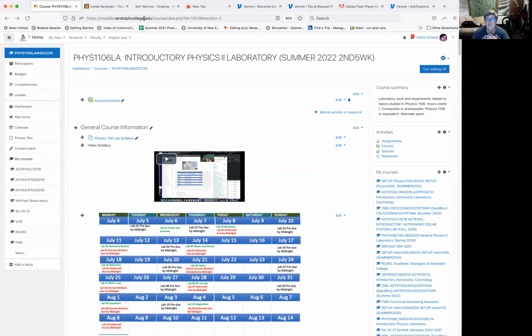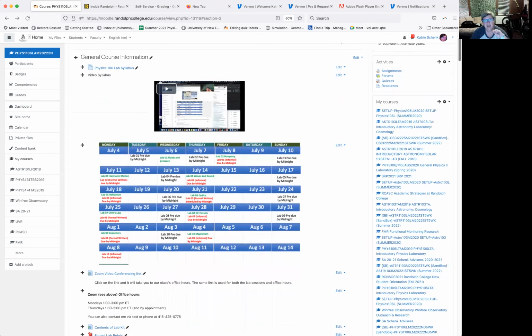And you'll be able to see, once you get in, a list of the classes you're taking. You might be taking more than one. But when you click on Physics 1106LA, that's our lab class, and you will see this. Now, your view will look slightly different because you're a student and I'm the professor. But what you should see is a link to the video. Right now you see last year's video, but anyway, you'll see this video. And then you'll see this thing.